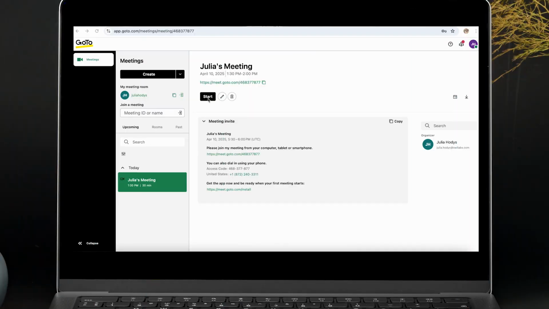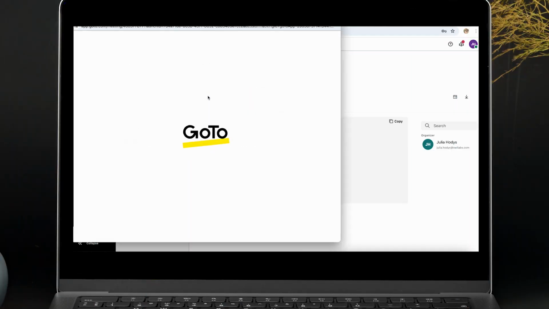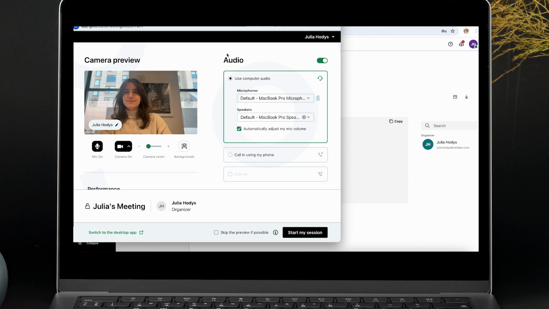Now, open GoToMeeting and join your meeting. The only extra step you'll need to take is to check that your Meeting Owl is set as your camera, speaker, and microphone. Select the drop-downs below microphones and speakers in the audio section on the right of your screen. Select the Meeting Owl as your microphone and speaker.